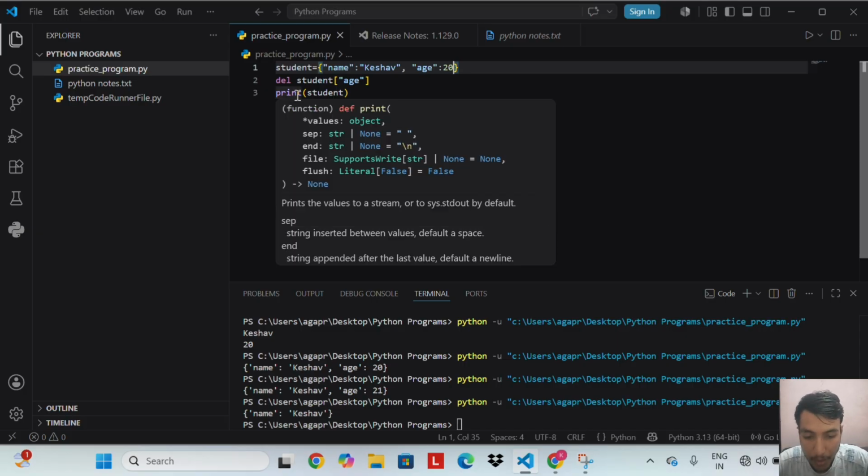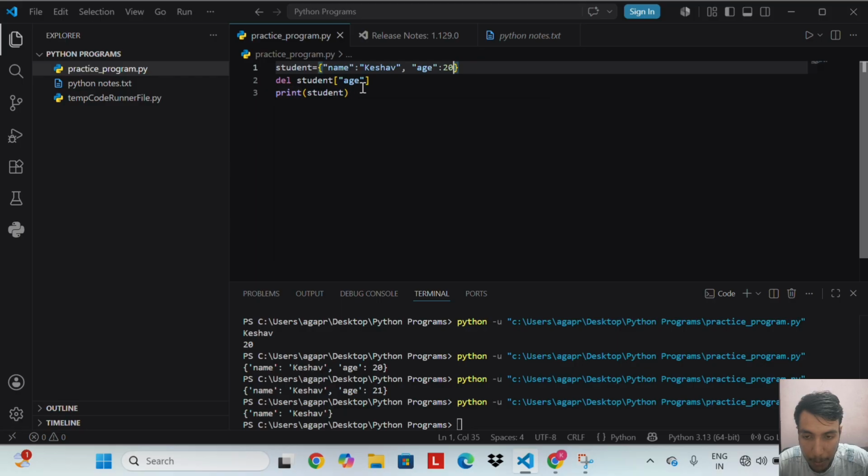Del removes the key value pair for that key permanently. Here age is removed from the dictionary, and age is the key and its value also removed.